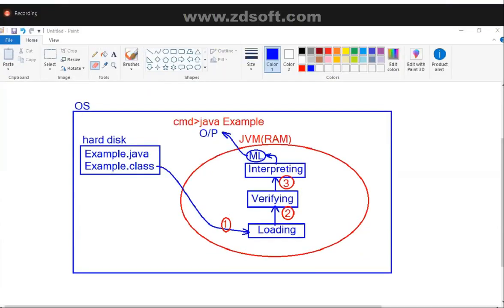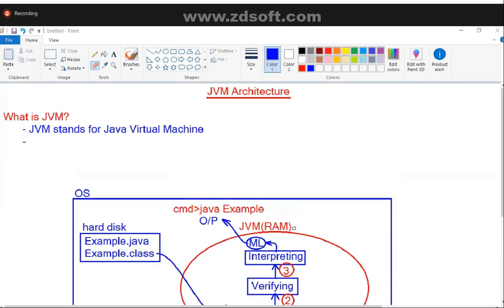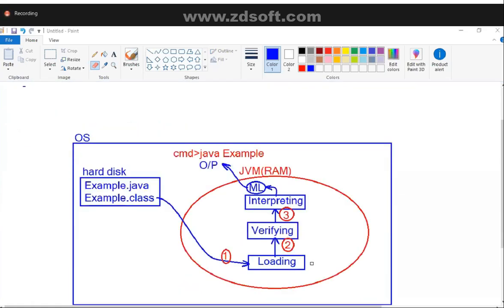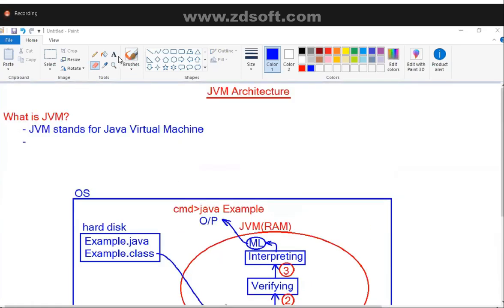So first of all, have you people got clarity on the three phases? So tell me, what is JVM? I'm asking the question, what is JVM? JVM is the Java platform. Platform means runtime environment.